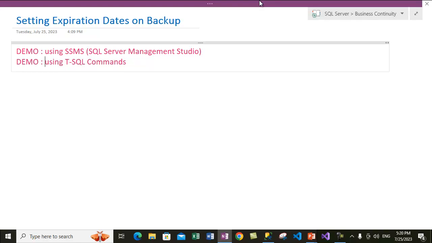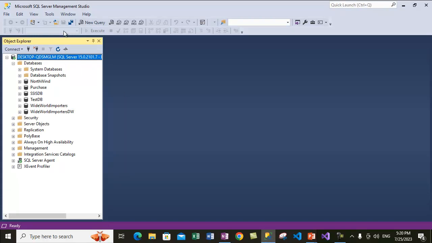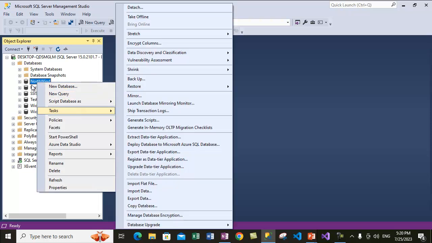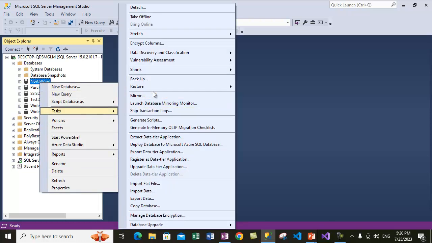So let's open up SQL Server Management Studio. I have connected to one of my database servers. Now let's see how you can set the expiration date on a backup inside SQL Server. If you want to do the procedure through SSMS, you need to right click on a database. In our example we are taking Northwind as the database. So right click on the database, go to Tasks, select Backup.